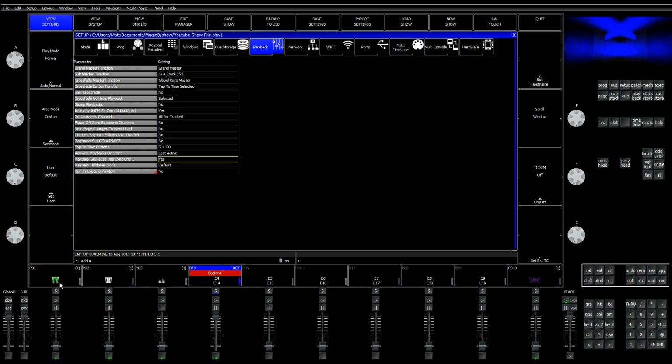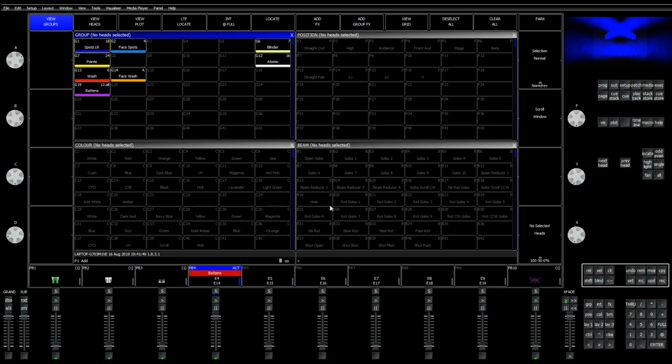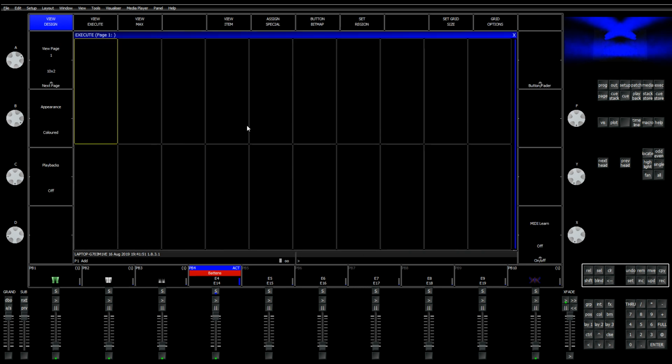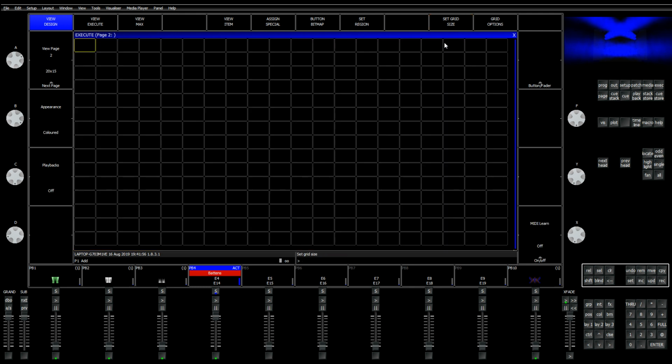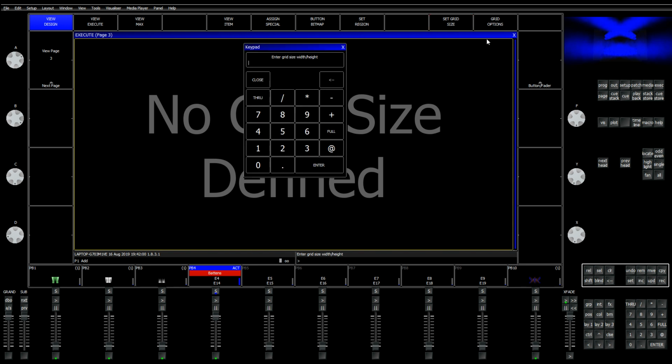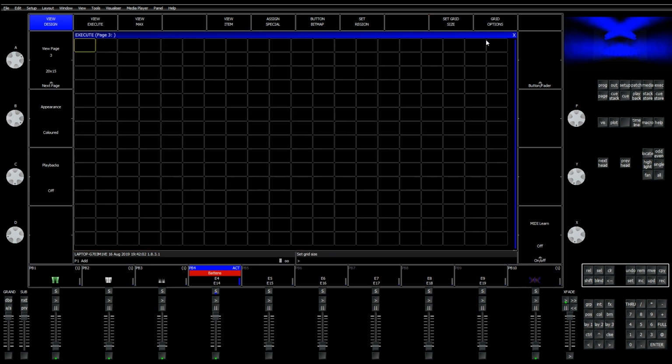Weirdly though, if you've got images, you don't see the title of the playback, which feels buggy. But that's what I do for that. So page 2 I'll set as 20 by 15. This will be like a main playback page. Grid 3 I'll set as the same, but this is going to be like an effects-ish page.